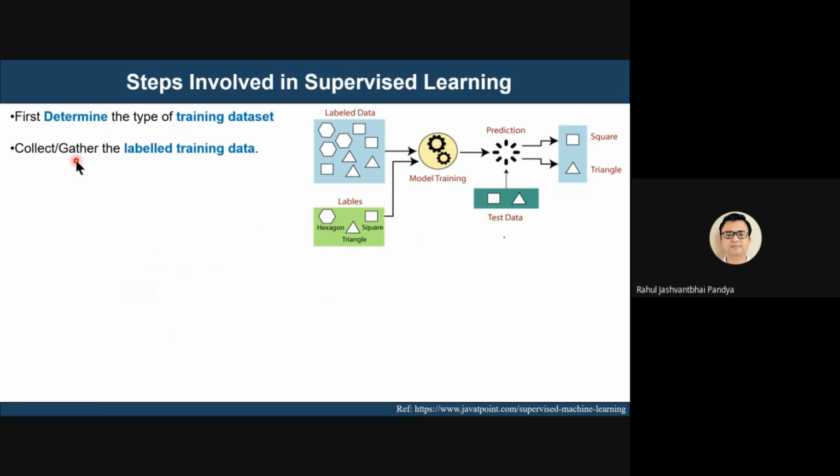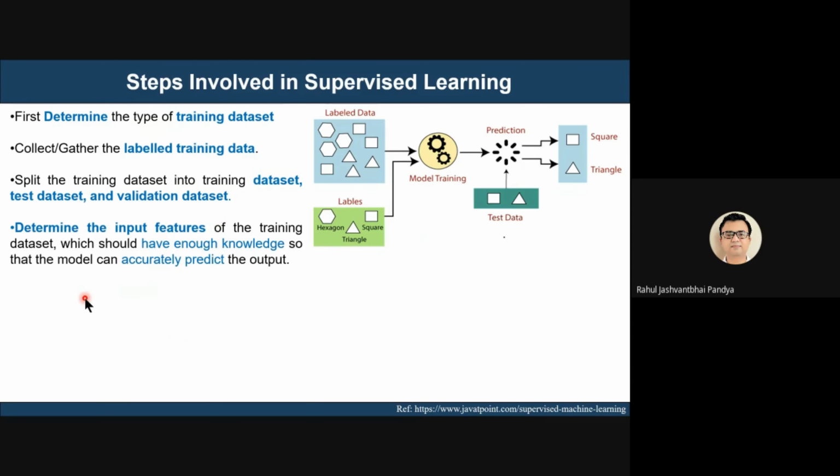After that, we have to gather or collect the labeled training data. And then we have to split the data set into training data set and test data set. Sometimes we use the validation data sets also, right? Let's say 80% for training data set, 10% for testing, and 10% for validation.